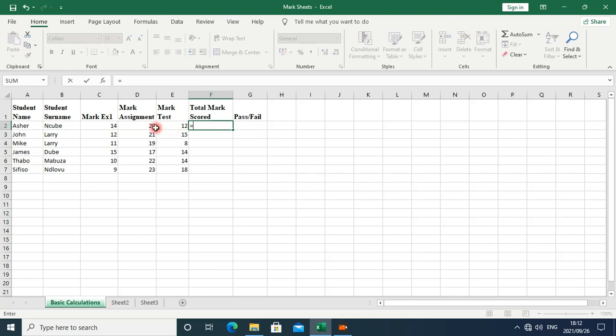Then take note that I want to add these 3 marks, 14, 20, and 12. In order for me to add these 3 marks, I am not going to type the marks themselves in my cell here. I am going to click where the mark is, which is the recommended way of making calculations in Microsoft Excel. We refer to the various cells by their addresses. For example, I will click on 14.